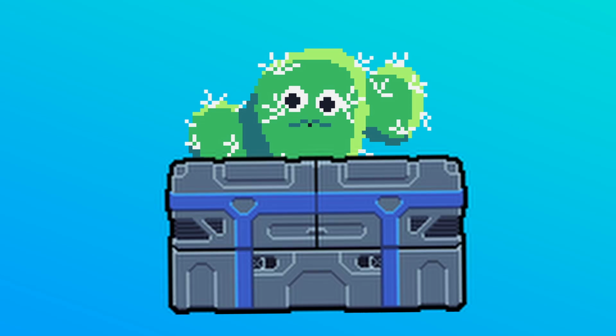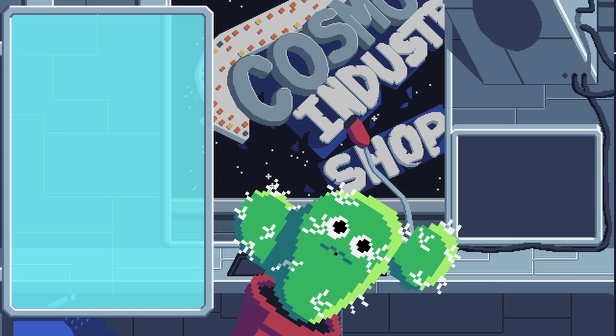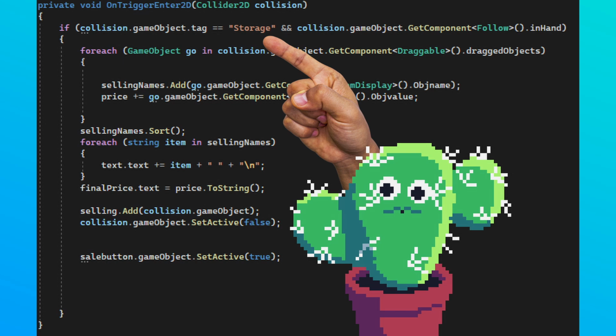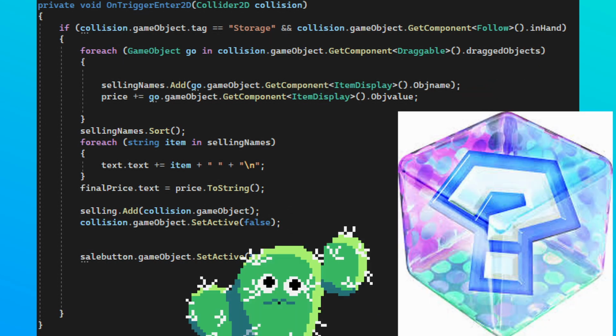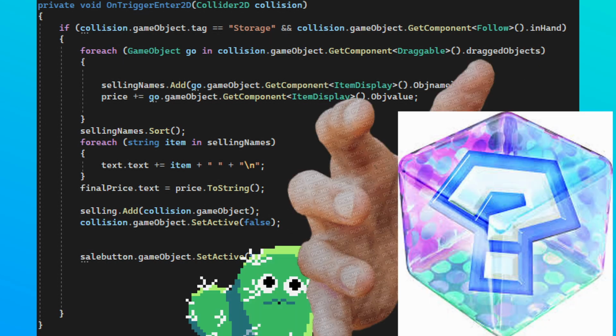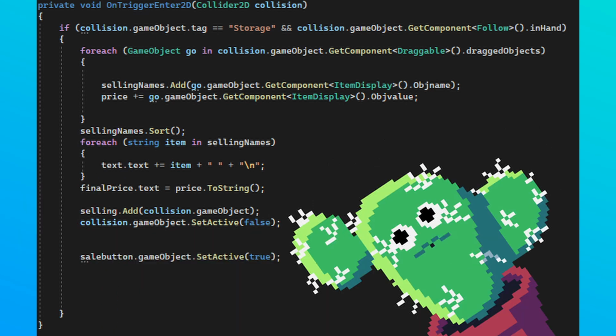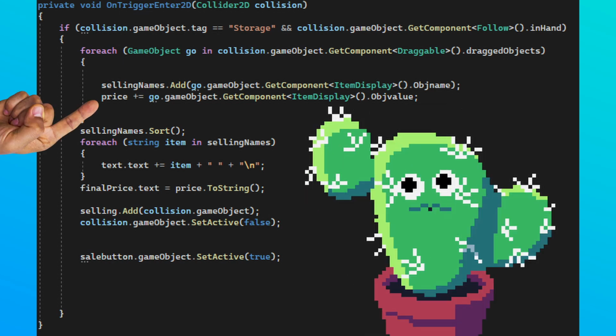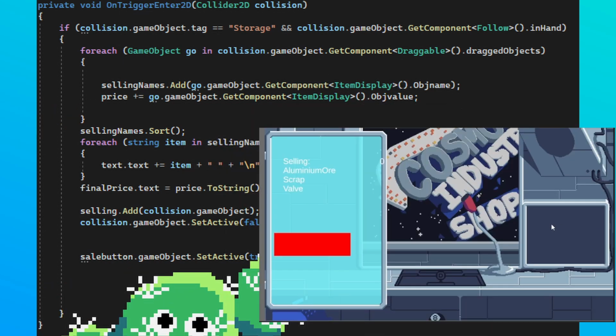It all starts when a storage box of any size goes into this hole right here, and that's when the script checks if the object that's been put in has the tag storage and if it was being held so that random floating objects don't get caught in at random. Then it cycles through the items in said storage, taking and printing their names and prices after sorting them alphabetically, and also adds all the prices together so that you don't have to do any math. Then it sets a button to confirm the sale active.